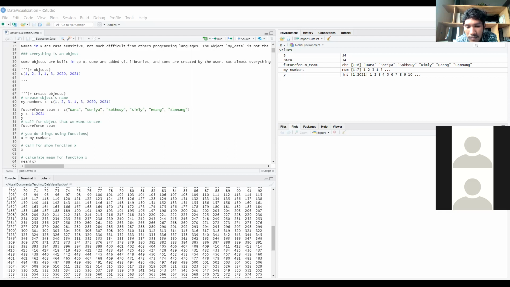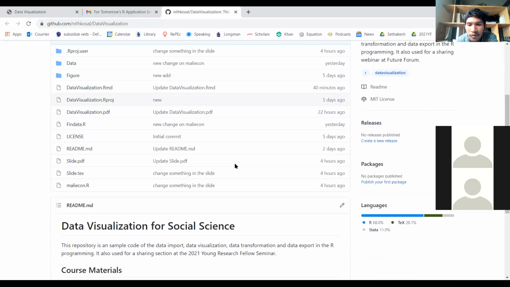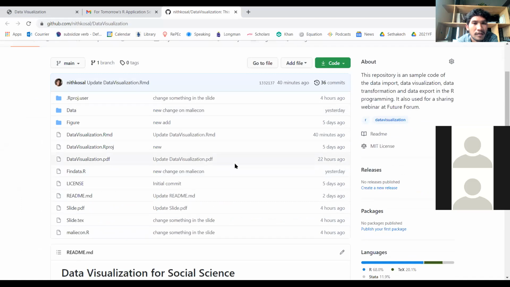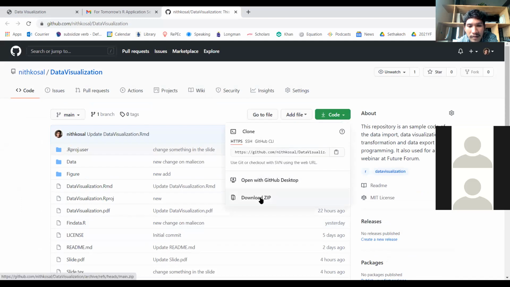Okay, I will show you. Can you show us how to download from the website and then import it into RStudio? Do you see the screen on GitHub? Yeah, I can see it. You click on Code, then Download ZIP. Okay, I try to download the zip.